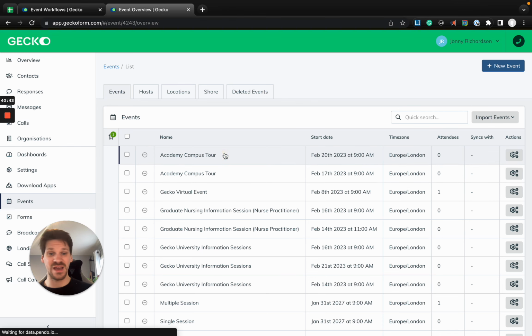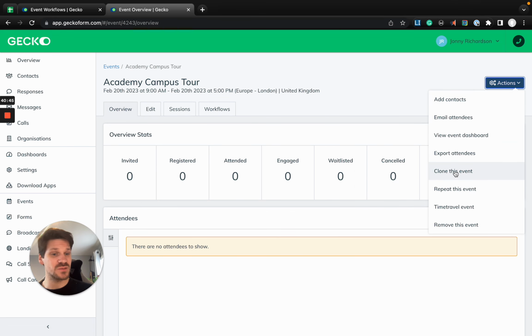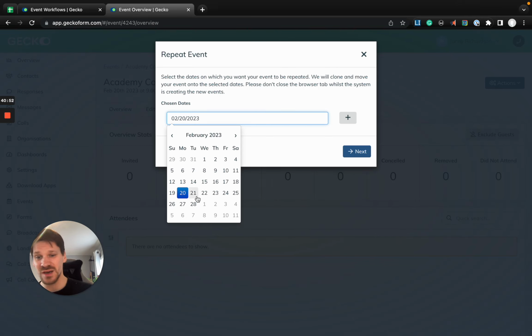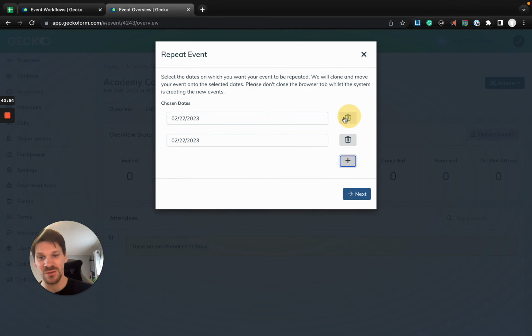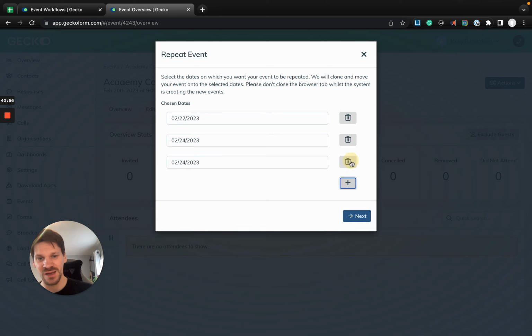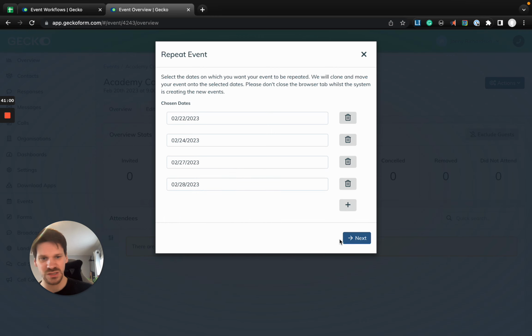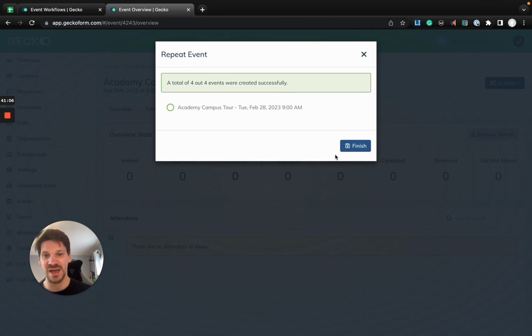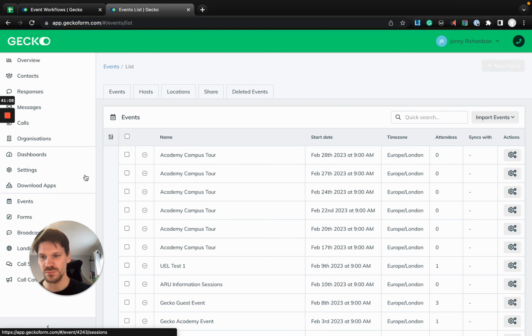My favorite thing is this, though. Instead of just manually doing them one by one with cloning and time traveling, you can actually repeat the event, and you can say, all of the times match up. I want another one of these on the Wednesday, another on the Friday, another on the Monday, and let's throw in another on the Tuesday, just for good measure. And Gecko is then going to create a carbon copy of these events on these times at these dates. Perfect.